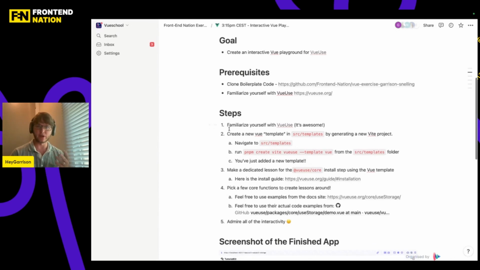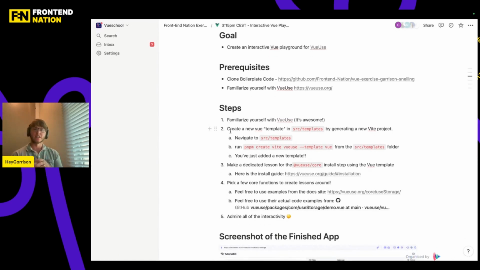So the flow of this, what this is going to look like, generally speaking, is we have a clone. You can clone the boilerplate. I've made a starting point for us, and then we're going to go through the documentation of VueUse, and you can pick and choose whatever actual methods you would like to make documentation for.